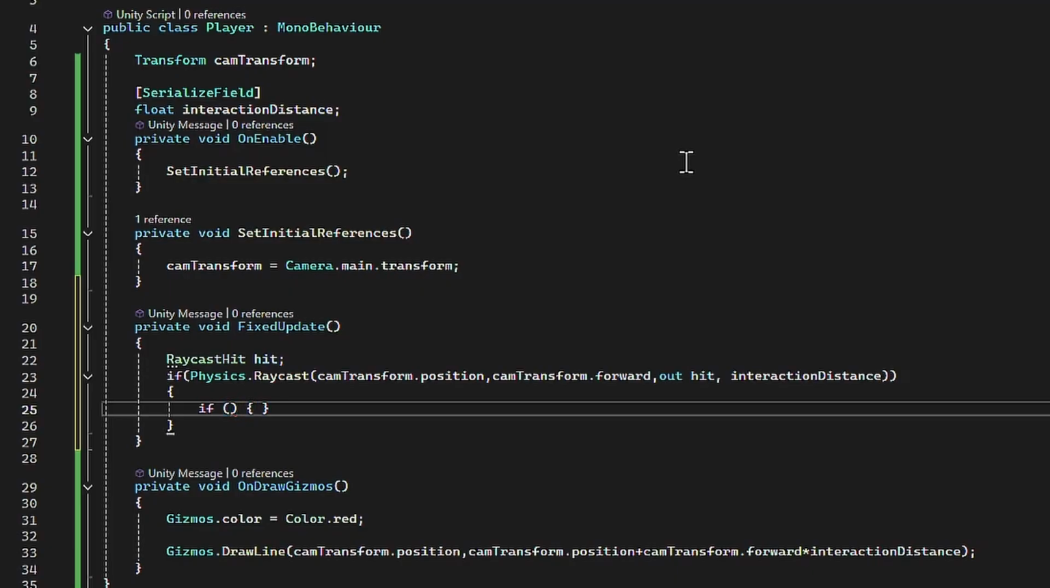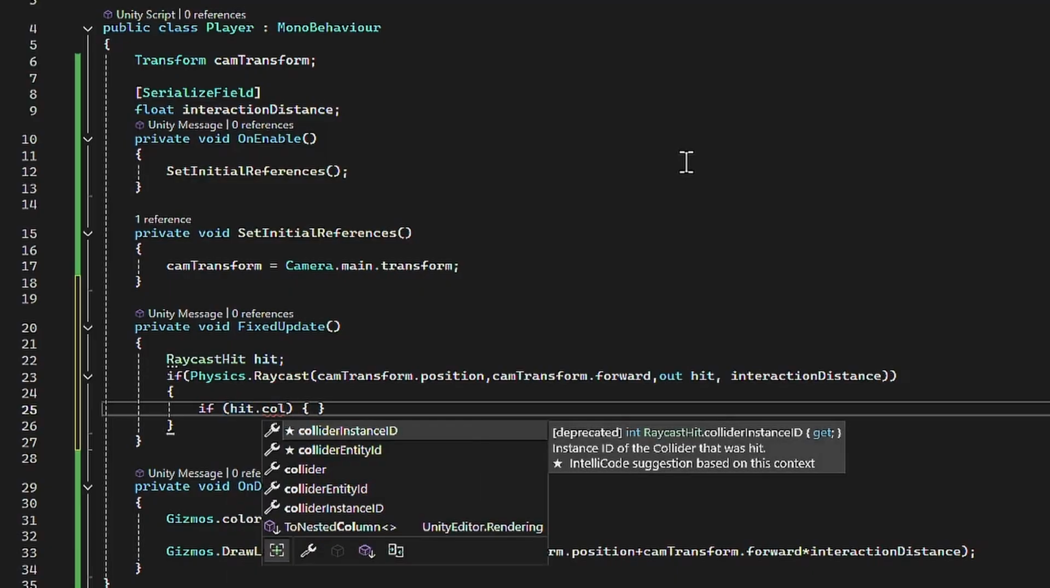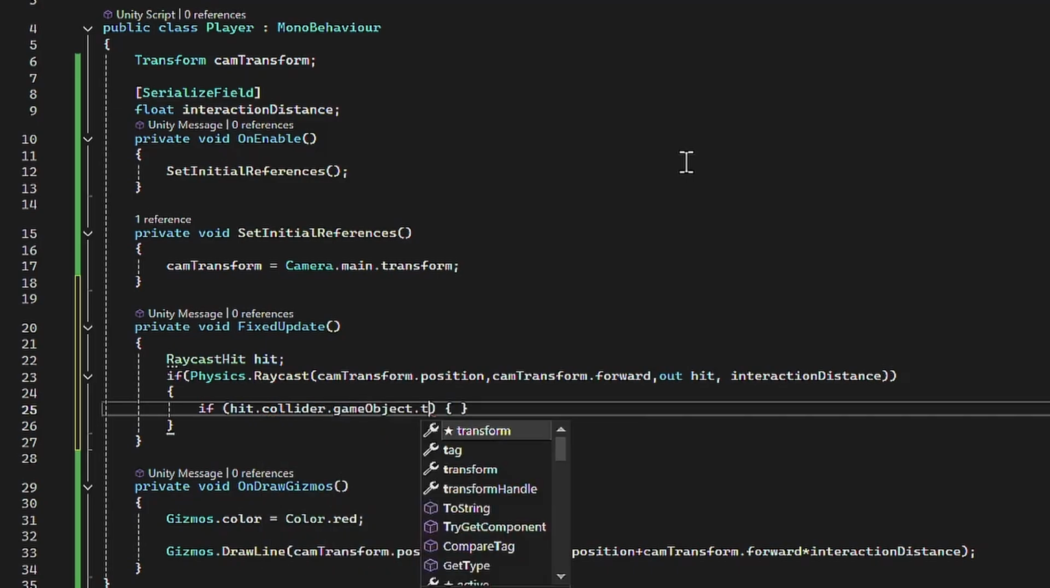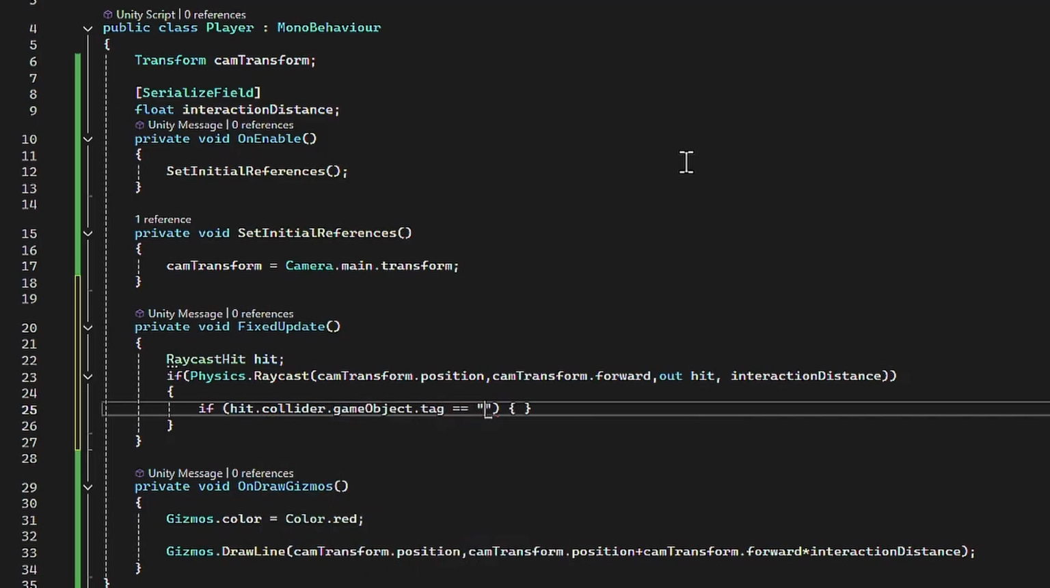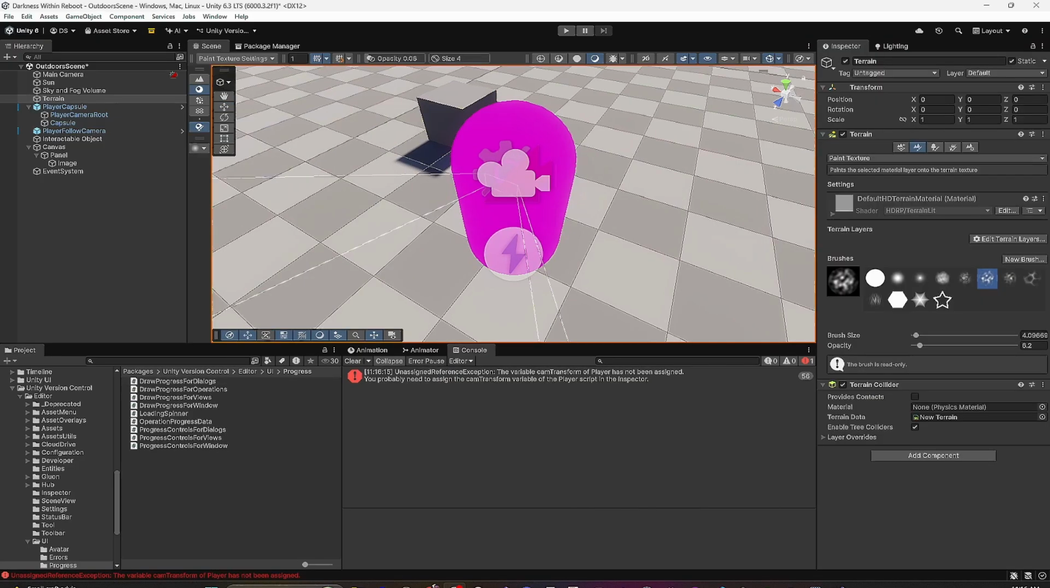Let's check to see if what we hit was interactable. With if hit.collider.gameObject.tag is equal to interactable, then if it is, we'll just print something like "interactable object in range." This is the first step to actually interacting with something, but it's an important step. Great. Now let's see how it's looking.